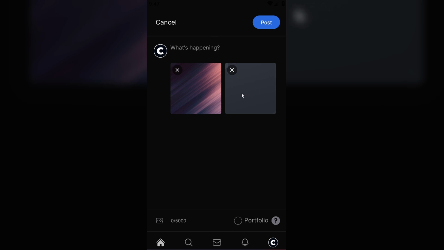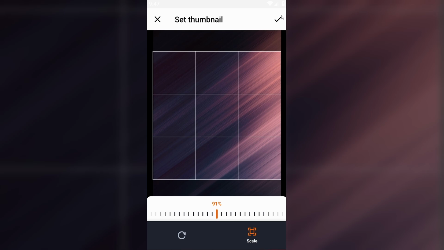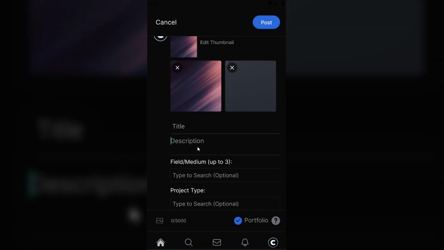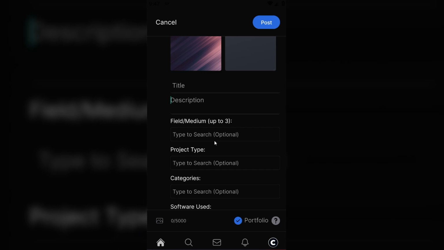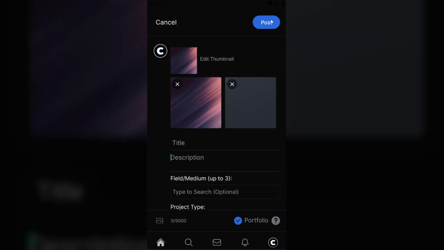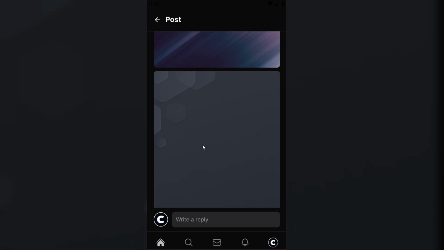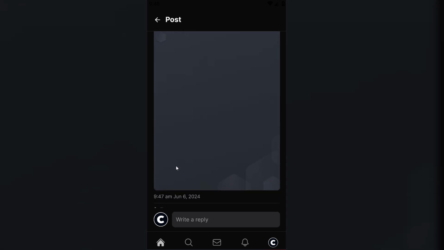So you can add these images to your profile by highlighting the checkbox in the bottom right corner. Click on it and apply. Okay, here you can add title, description, and so on. And after that, just click on post. And that's all. So that's how you can easily post on Cara app.